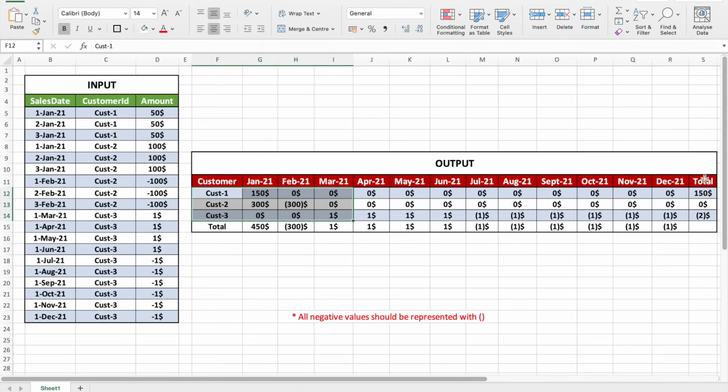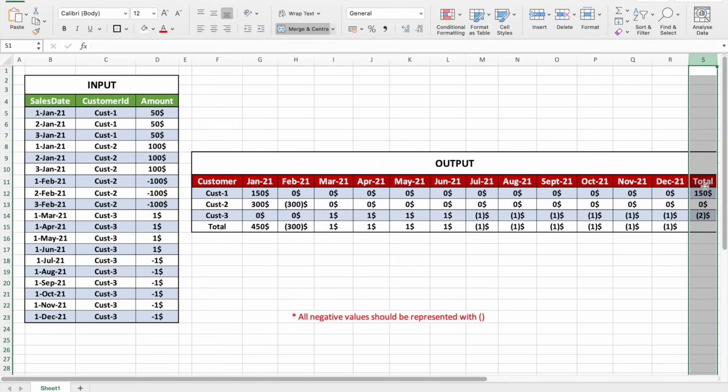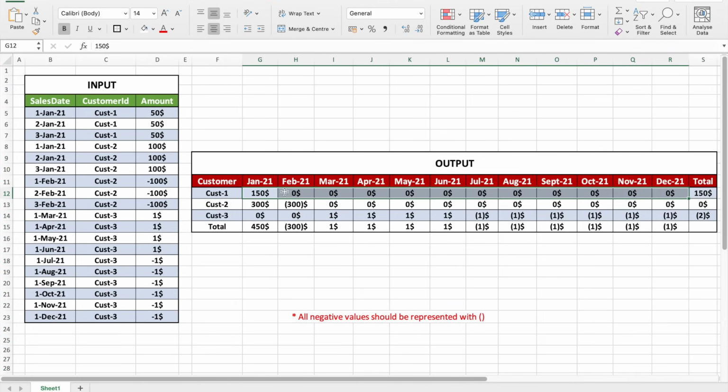There's one last thing that we need to do, which is the aggregation of sales amount for each customer irrespective of month. But if I have to do this, how can I do this? If you think carefully, I just need to sum up all of these 12 columns. The sum of these 12 columns will be the output here. So you can see 150 plus all of these zeros will return me 150. And here, if I sum all of this, because it's 300 and minus 300, it's going to return me 0. And the same thing here. So I need to sum up all of these 12 amounts in each of these months, and then that will be my total.